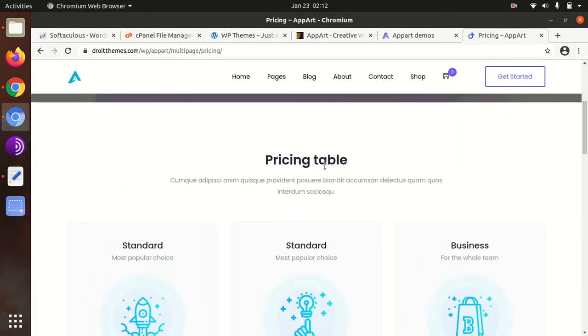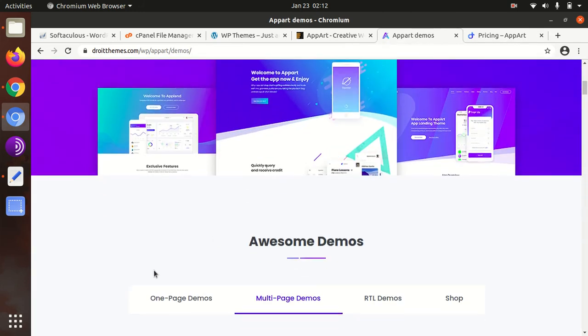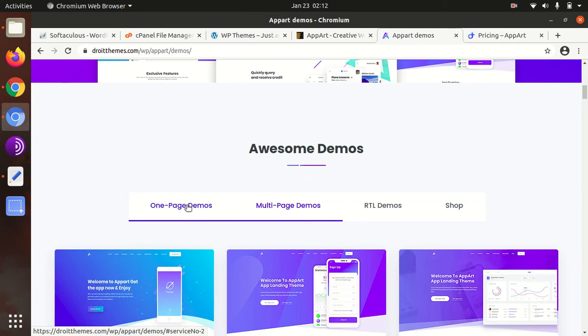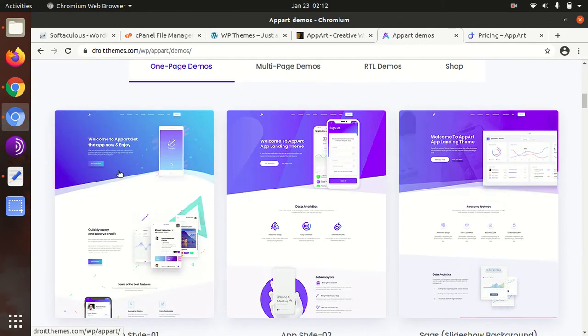This theme has both versions. You can use single page or multiple page, so you don't need to worry. If you want to have only a one page website, you can get a one page website in the same look and feel.